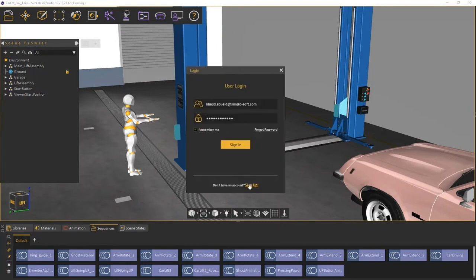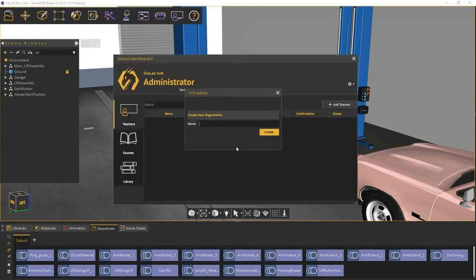The login dialog will appear. If you do not have an account, click Sign Up to quickly create one, then log in using that account. Once you're signed in, a window will appear to type in the name of the organization you're creating. Type a name and click Create.